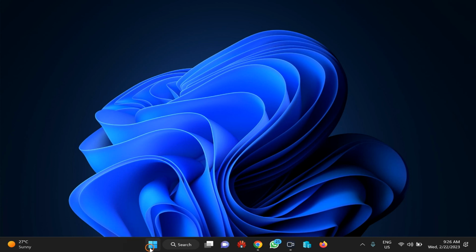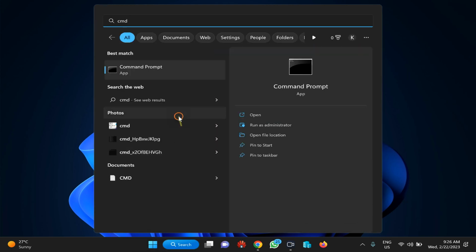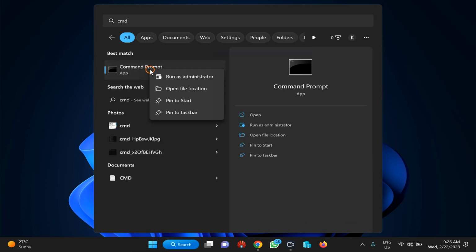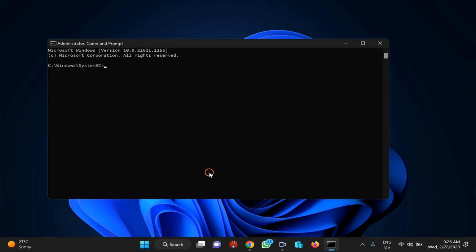First click on the start button, then type cmd and right click on command prompt and select run as administrator. In case Windows prompts, click on yes button, then type diskpart and press enter on the keyboard. I will copy all these details in this video description so you can refer and use these commands.